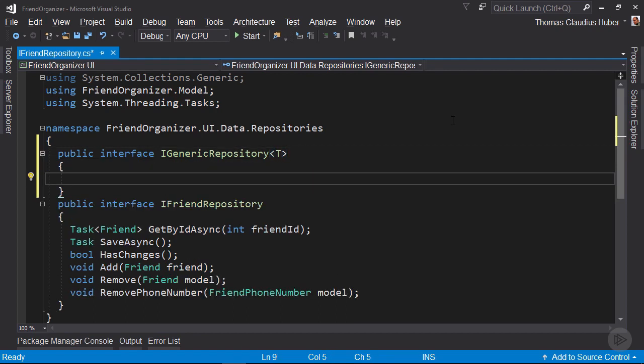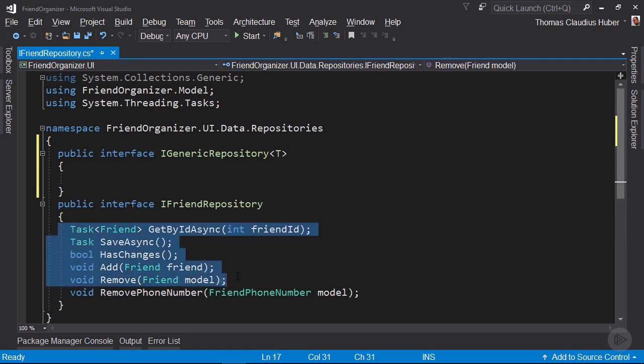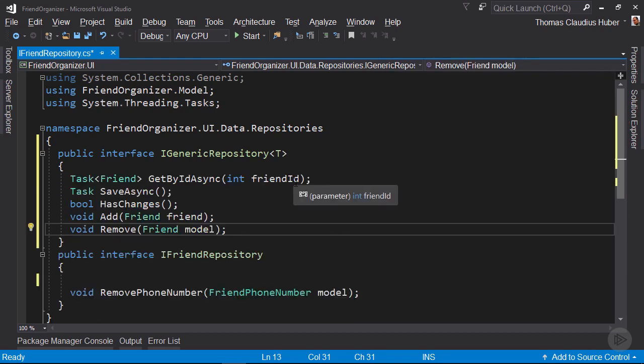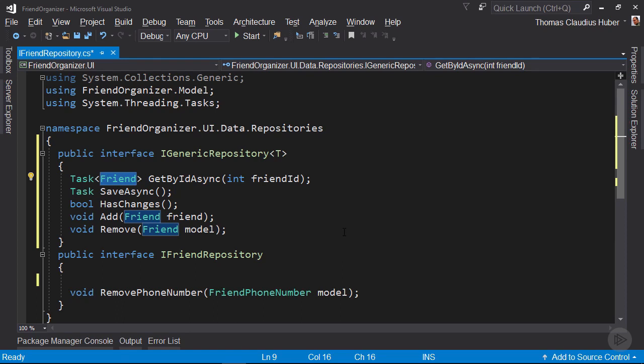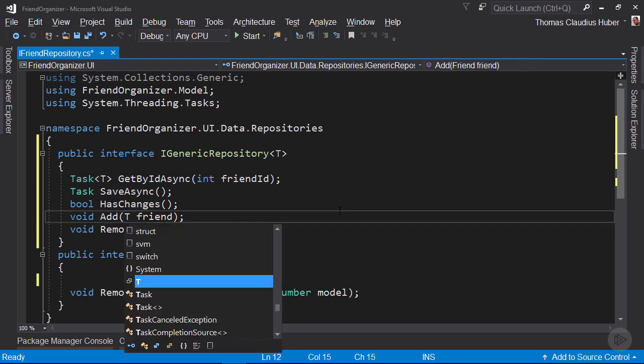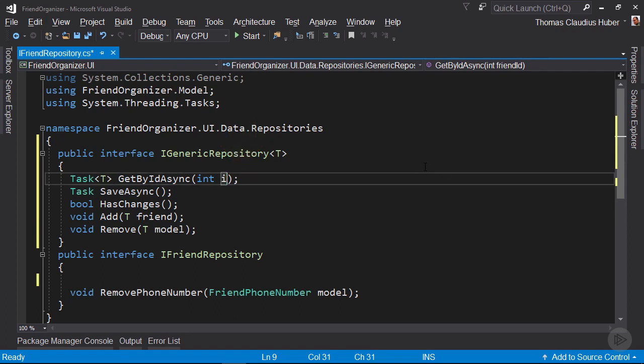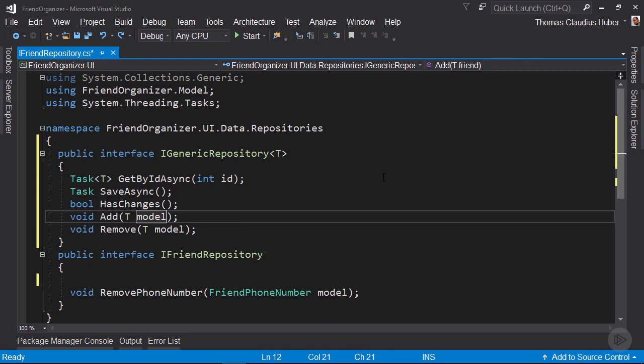Now when you look at the IFriendRepository interface, you can see that we can move the first 5 methods to our new IGenericRepository interface. I replaced the type Friend with our generic type parameter T. I also changed the friendId parameter here to id, and also here we have a parameter with the name friend. I just change it to model.